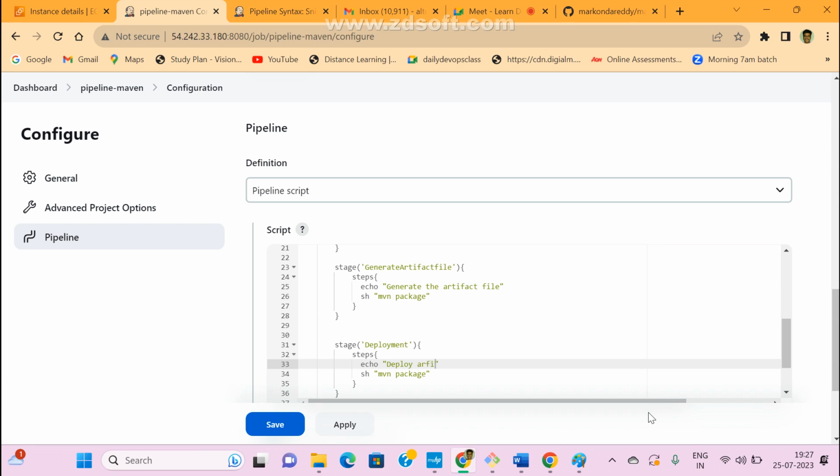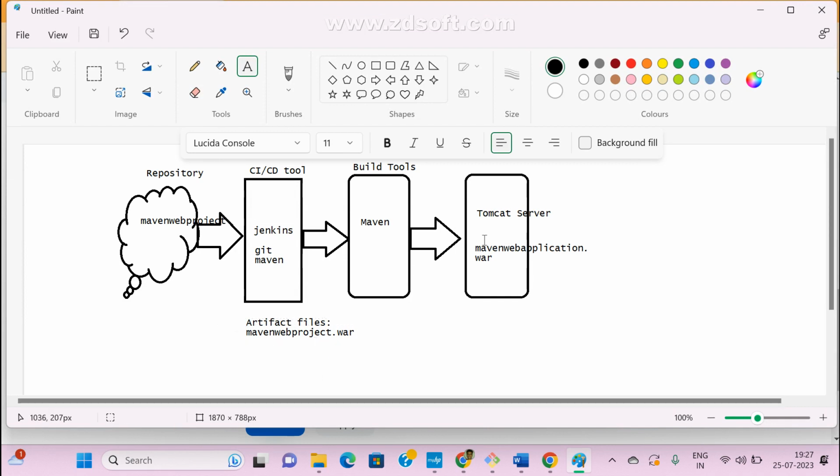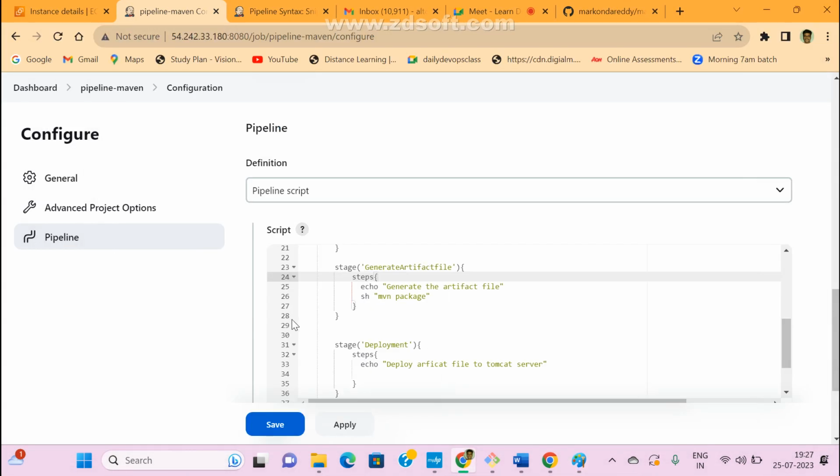This is for deploying the artifact file to Tomcat server. Now I don't know how to generate this script and all. Now tell me, anyone. I want to connect this server. This is my Jenkins server, right? Once the build is successful, automatically I want to deploy this war file into Tomcat server. Now you don't know anything, right?